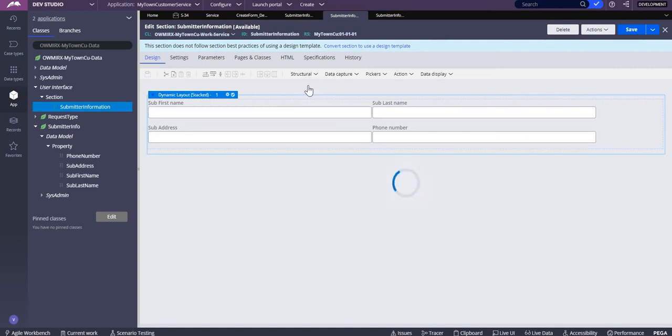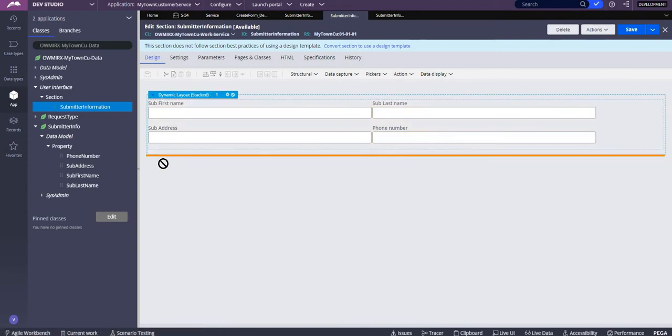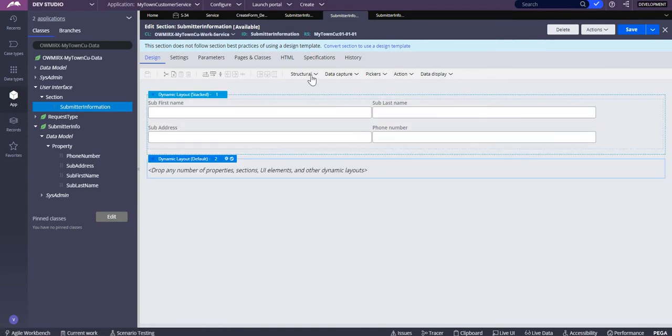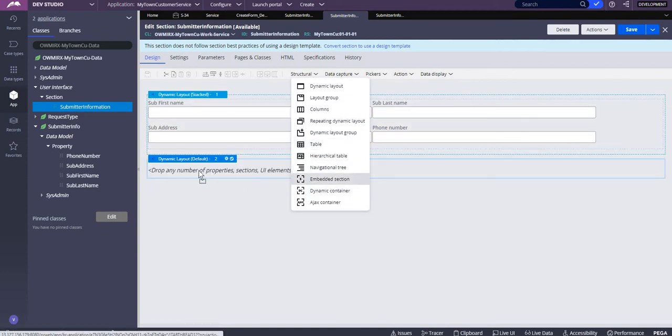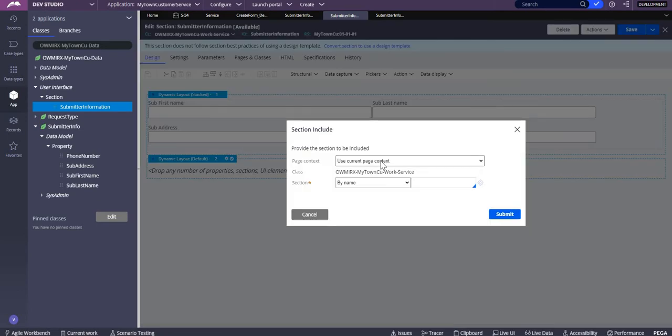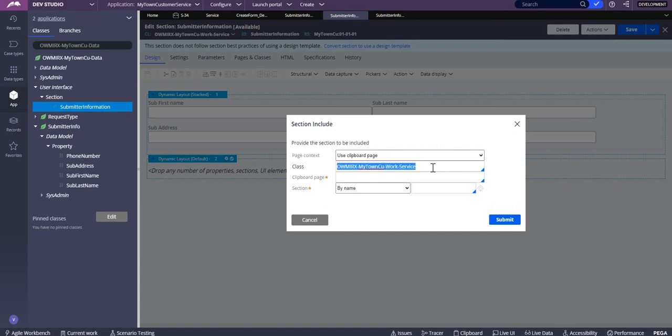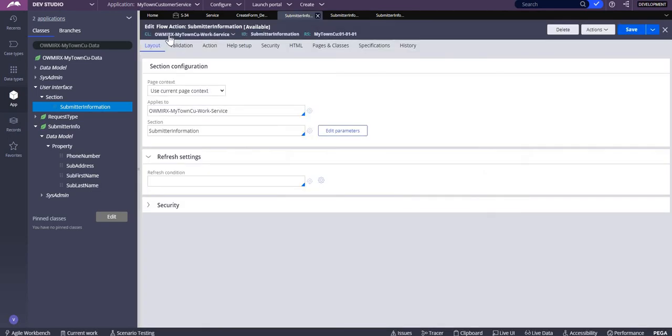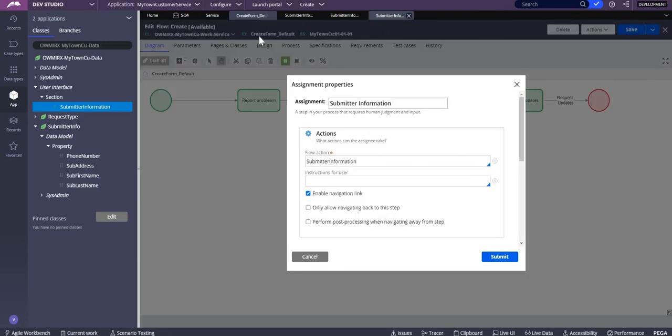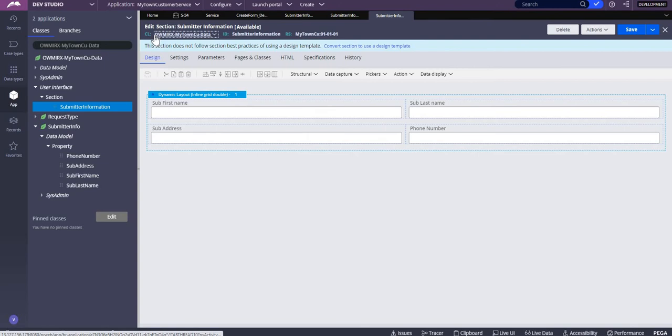Go to structure, add a dynamic layout. Inside this dynamic layout, add an embedded section. Now let's do the settings. Use the clipboard page. Here we have to give the work class. To get that work class, we can come to here. We will have this work class.